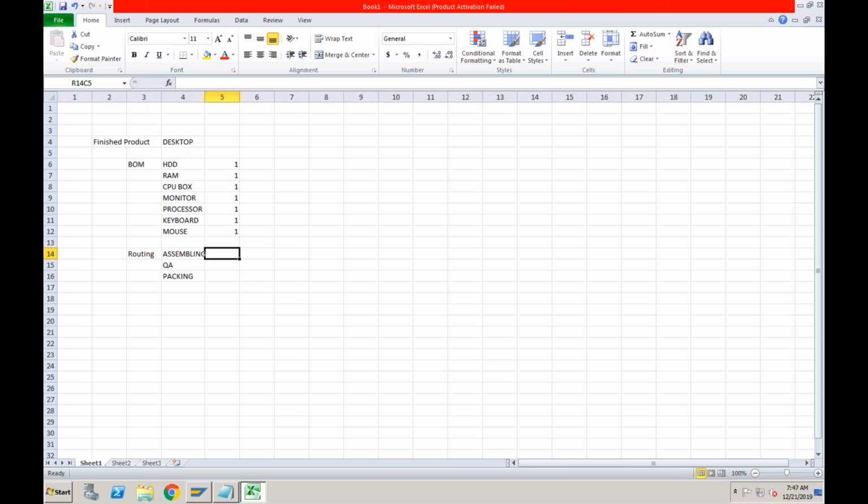So let's assume assembling will take 30 minutes. Each and every computer will need 30 minutes to assemble. Let's say this is a manual activity, not done with machine. So the assembling department will take 30 minutes to assemble this particular desktop. QA will take just 10 minutes, and the packing department will take another 10 minutes. So these are the list of activities.